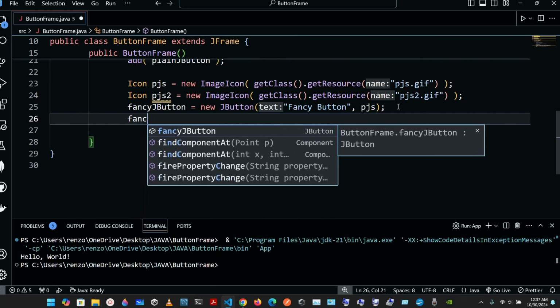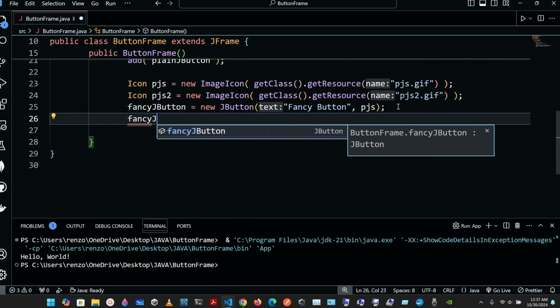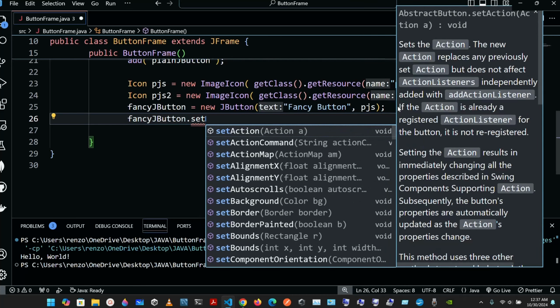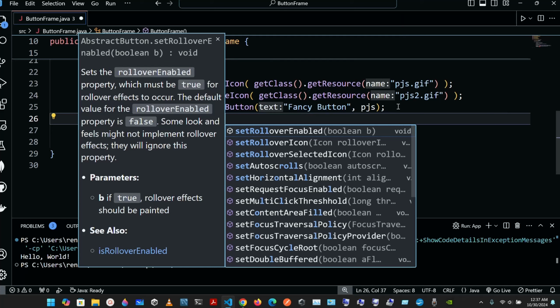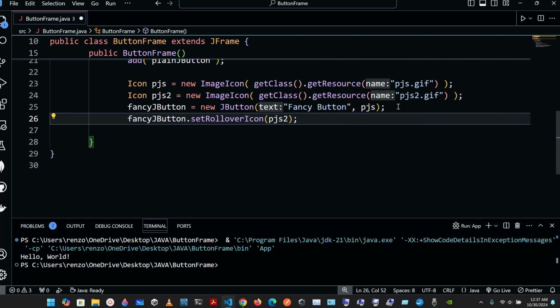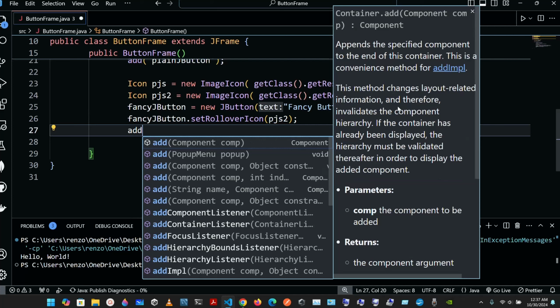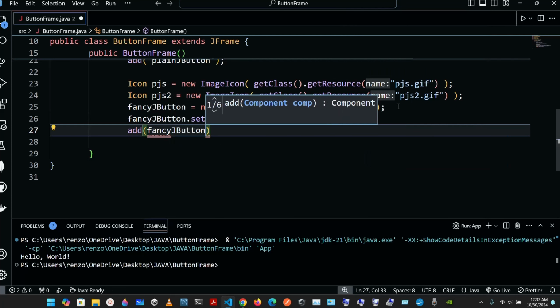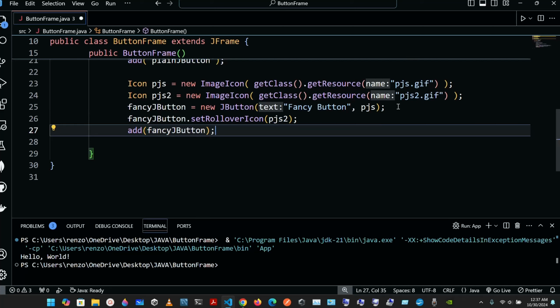Okay, so yeah, first of all we're gonna go fancy JButton. So fancy JButton that set rollover icon, this one, set rollover icon, and we're gonna pass in PJS2. So this is gonna set rollover image. So now we're gonna add the fancy JButton. Okay, so this is gonna add the fancy JButton to the JFrame.